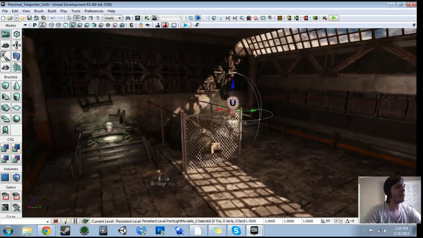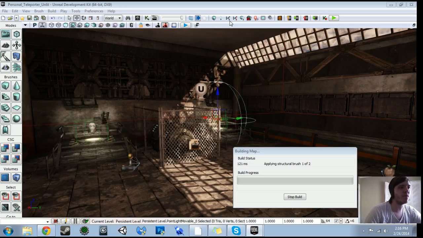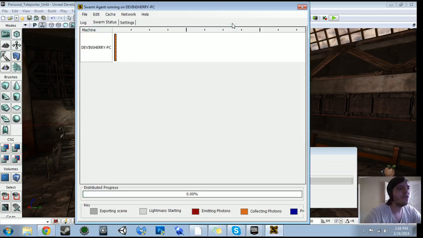All we need to do at this point is just build a lighting one last time to see where we get. So let's go ahead and build it one more time. And then from there, that's really all you have to do to light scenes. It's not too crazy, just depending on what your scene is.